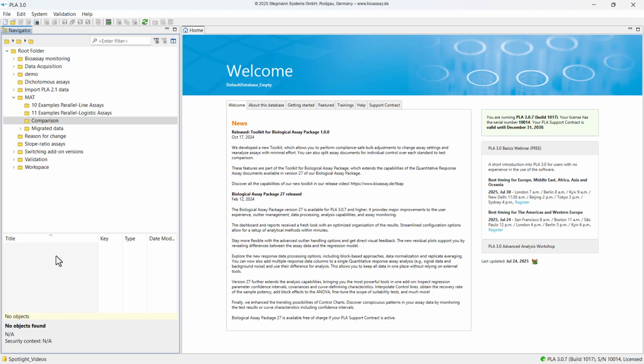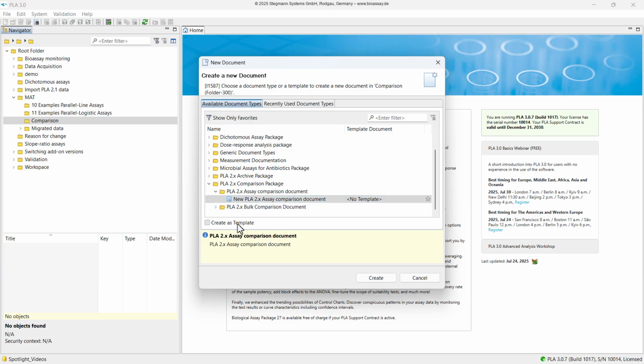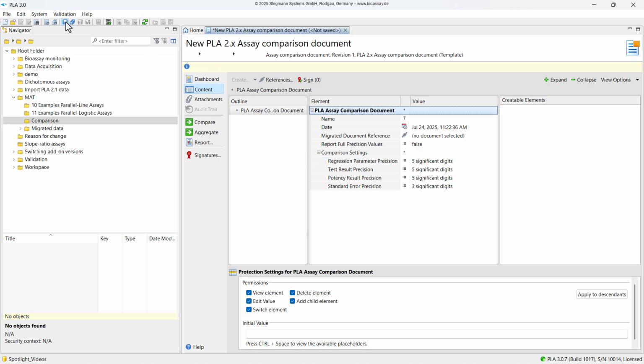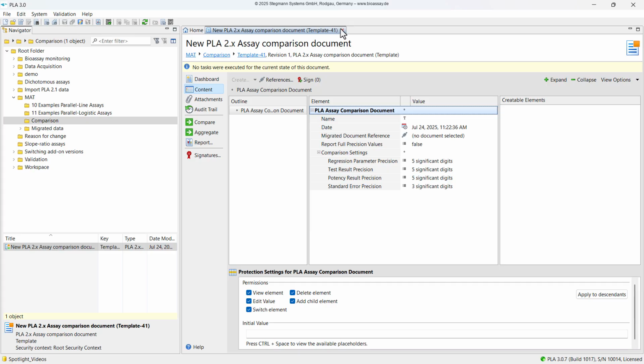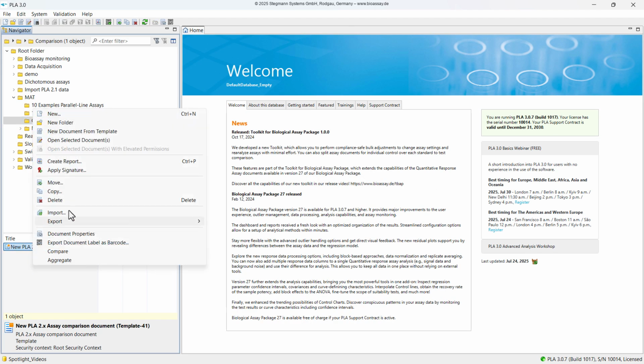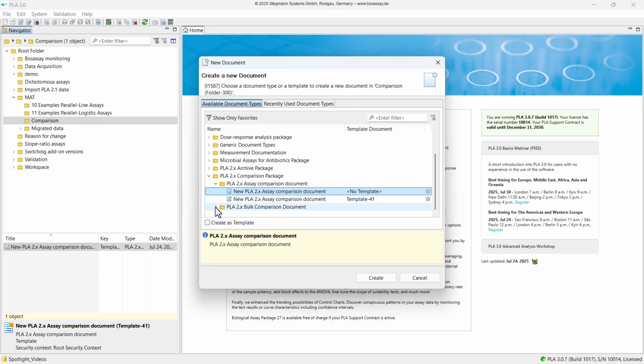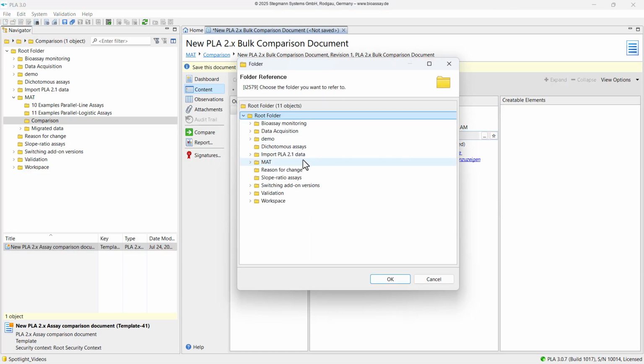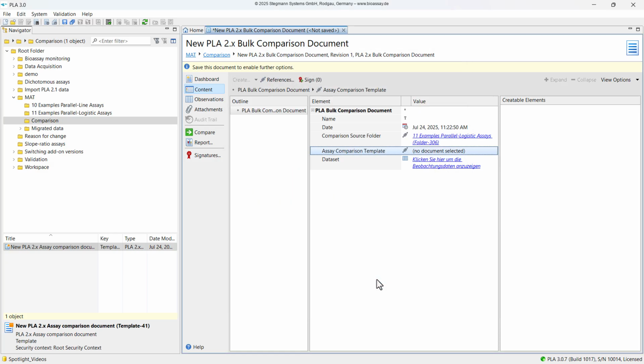To compare all assays from a project, I first create a PLA 2 assay comparison document as a template. I specify the comparison settings and save the template. Then I create a PLA 2 bulk comparison document. I select the folder with the migrated PLA 3 documents, and the assay comparison template I just created.